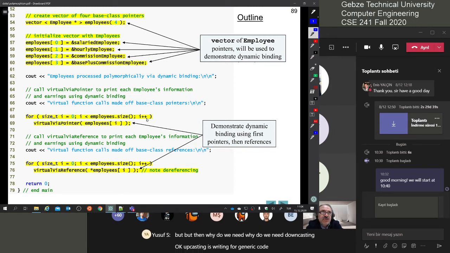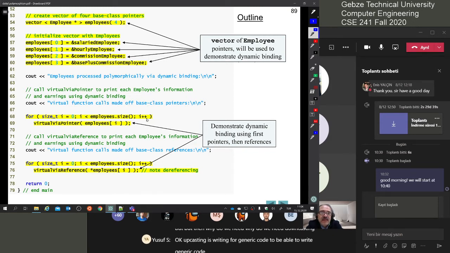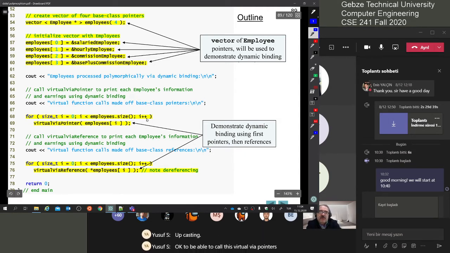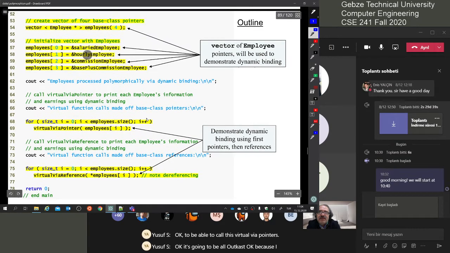Downcasting? Upcasting is for writing generic code. To be able to write generic code, I need upcasting. To be able to call this virtual via pointer, it's going to be all upcasting, because actually the upcasting is happening here, not there, but here. I am assigning the salaried employee to employee 0, this, there, and there. Or I could have done this.